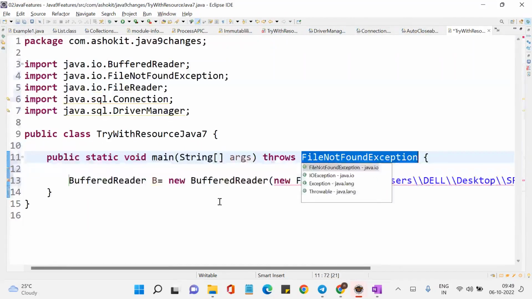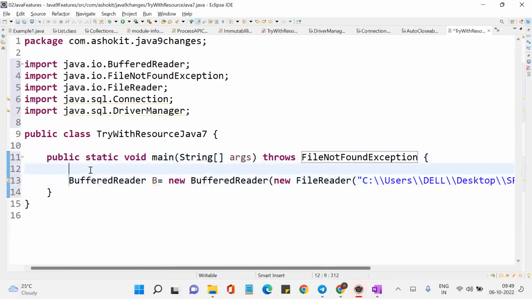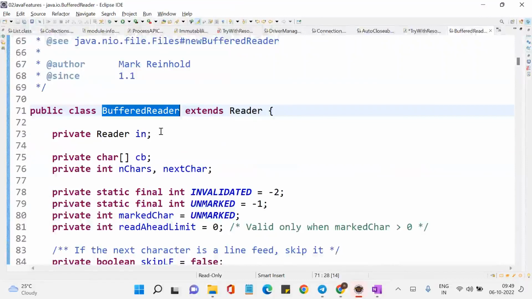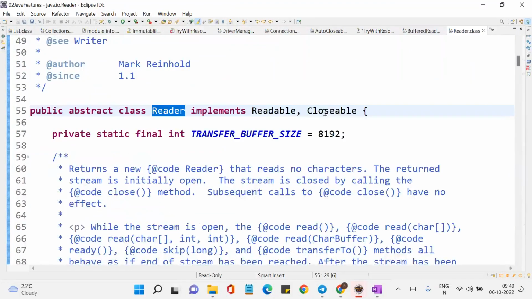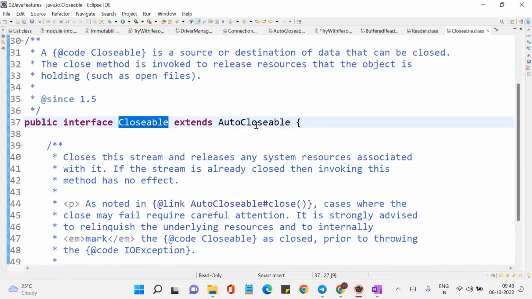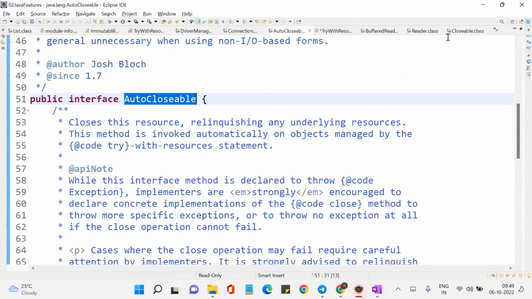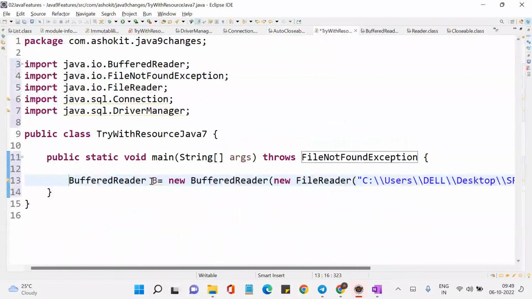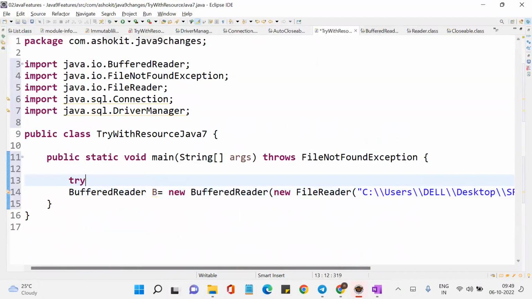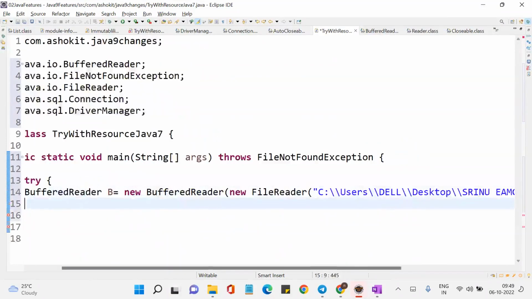So let's add throws. Now, after writing this, look at the BufferedReader. BufferedReader is extending from Reader, and Reader is also implementing Closeable. Closeable internally extends AutoCloseable. That means, can I say that the BufferedReader also I should close after my work is done? Can I close this BufferedReader also? Yes or no? Yes.